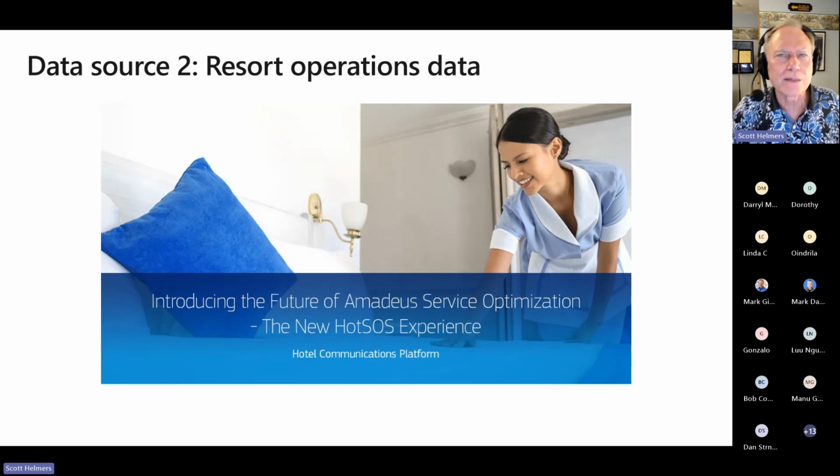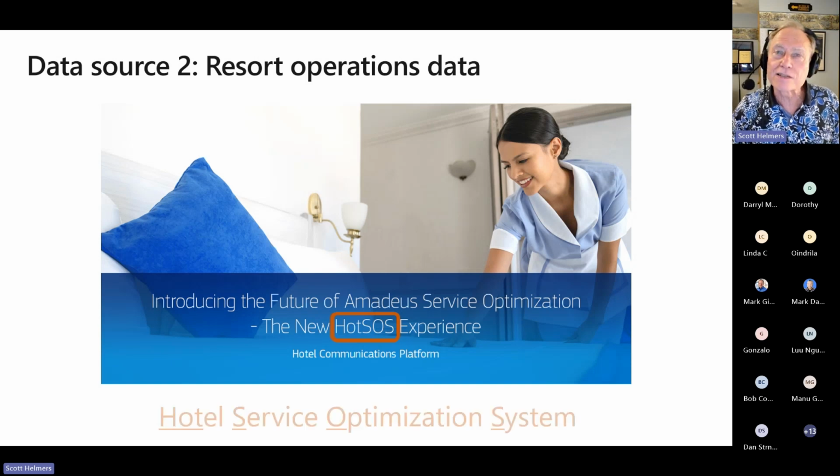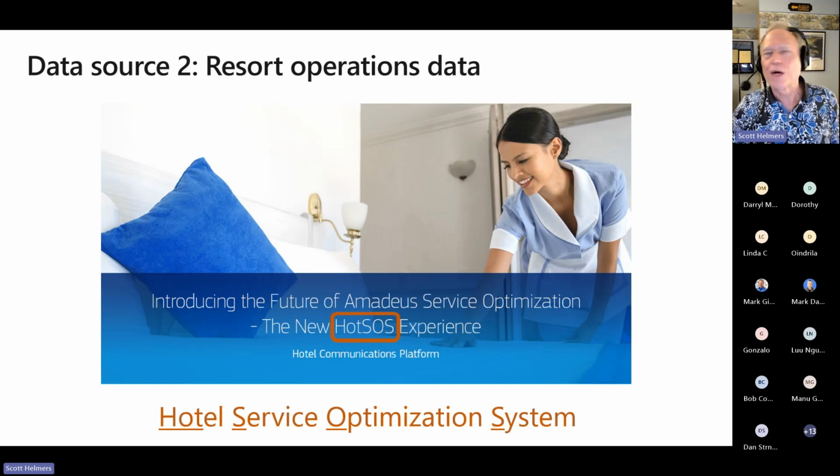For the first couple of weeks I was there, I heard people talking about hot sauce, and I figured they must be talking about, went to a Mexican restaurant last night or something they put on their eggs for breakfast. I didn't know. It turns out hot sauce is a commercial database offering from a company called Amadeus, a longtime player in the travel industry automation game. And hot sauce stands for the Hotel Service Optimization System. So hot sauce became my friend. I ended up learning a lot about the data in this hot sauce repository.